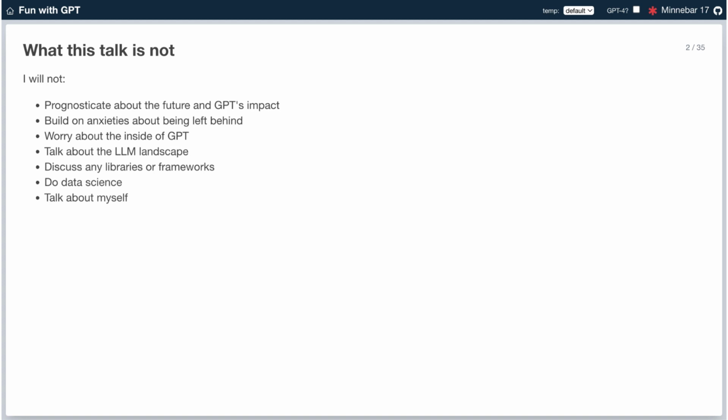I'm not going to talk about any libraries or frameworks because this stuff is actually very easy to work with and you don't actually really need very much. I think sometimes people worry about whether they can use this and then go to something that they don't necessarily need to. There won't be any data science, which is kind of unusual for AI, but there's really just no need for it here, and I won't talk about myself.